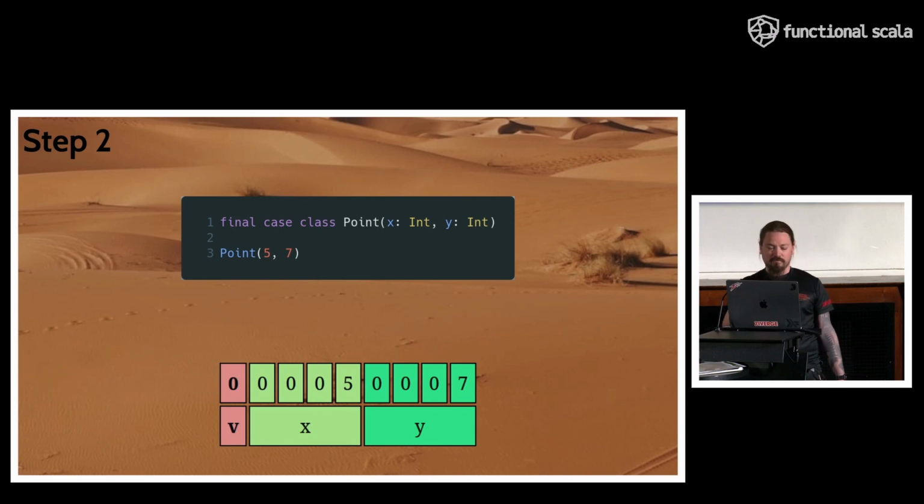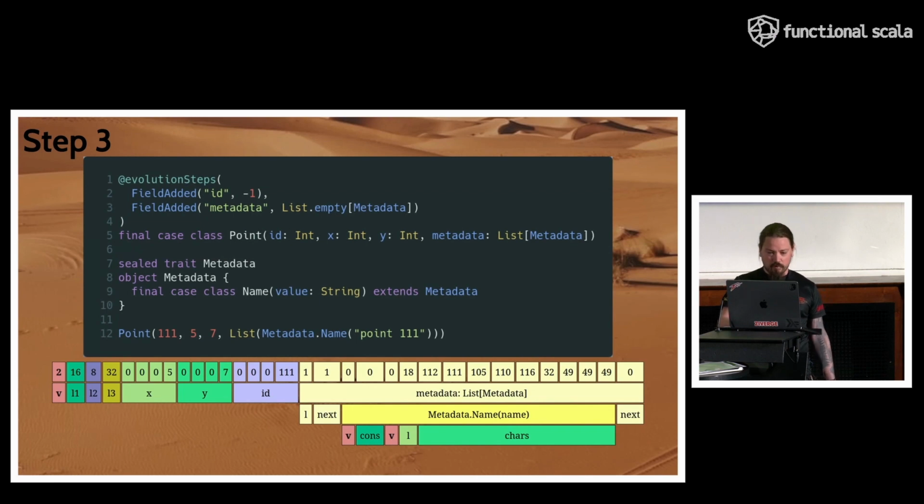So let's do some more changes to our data type. In this example, we added two new fields to the point type. One is an integer ID field, which is even put in the front of the case class before the existing fields, and the other is a list of metadata, where metadata is a sum type, a sealed trait with a single constructor called Name. I will not describe the format in detail. I just put these images there because they are nice and colorful.